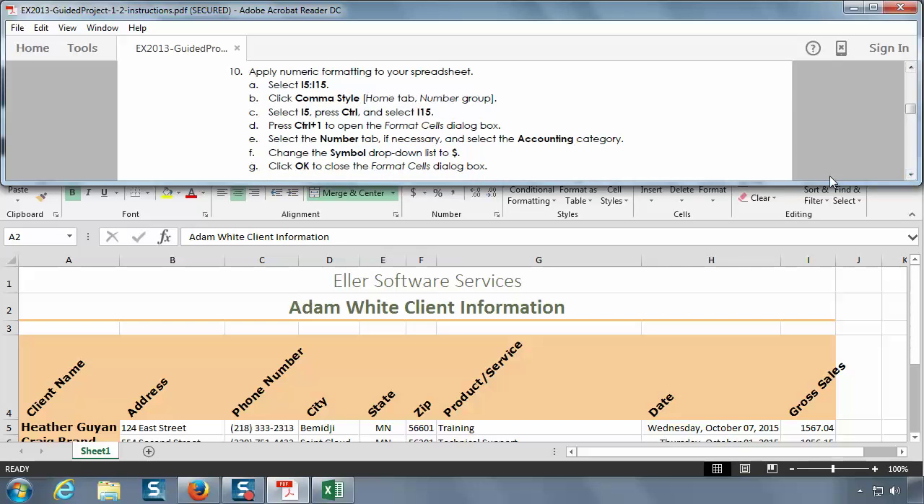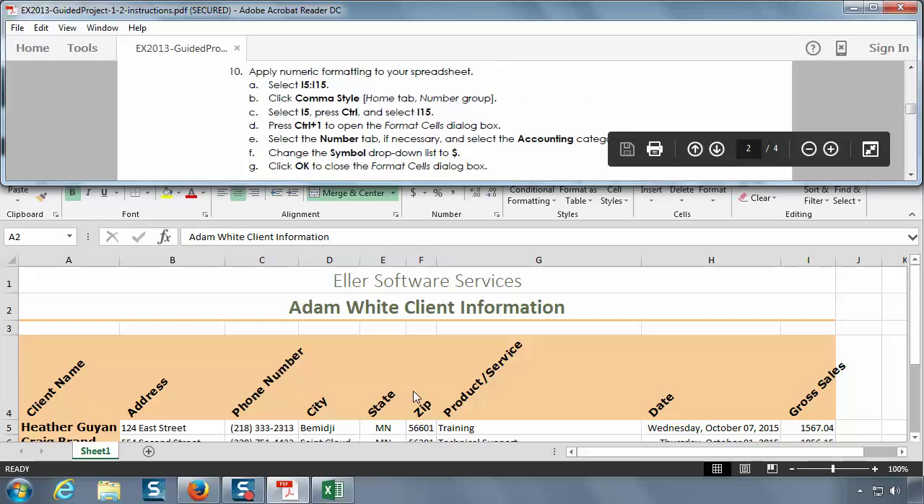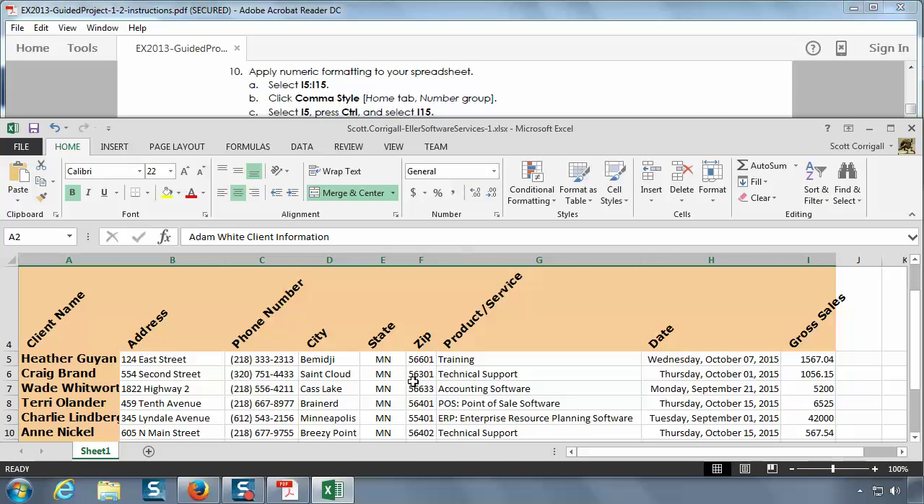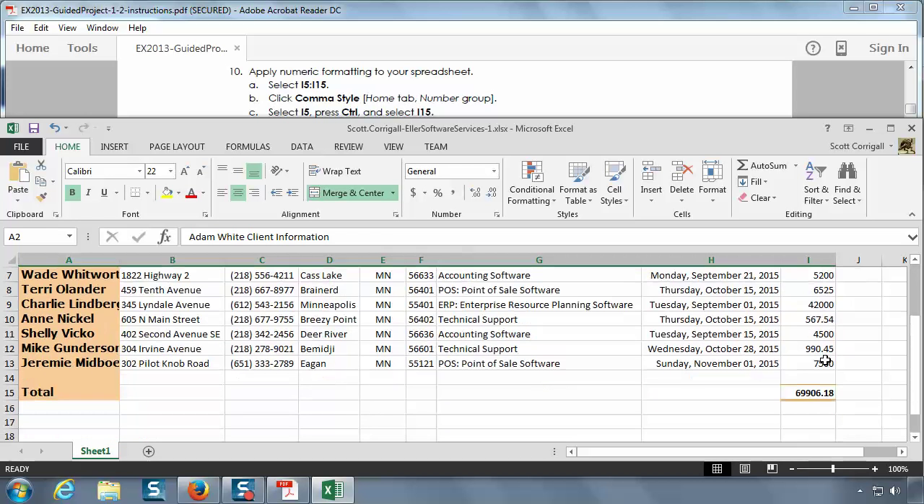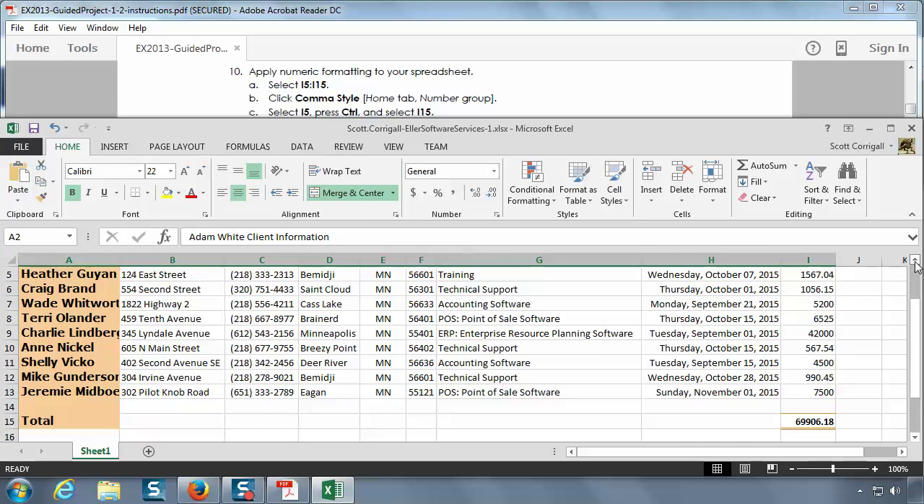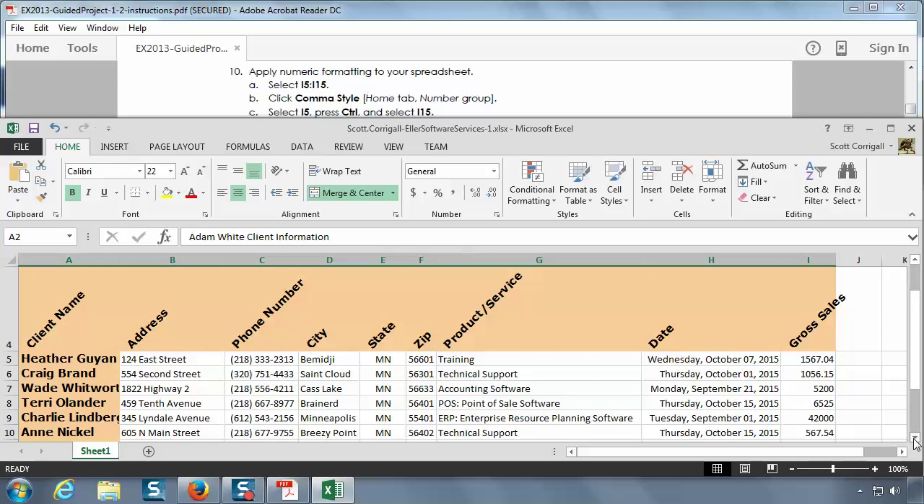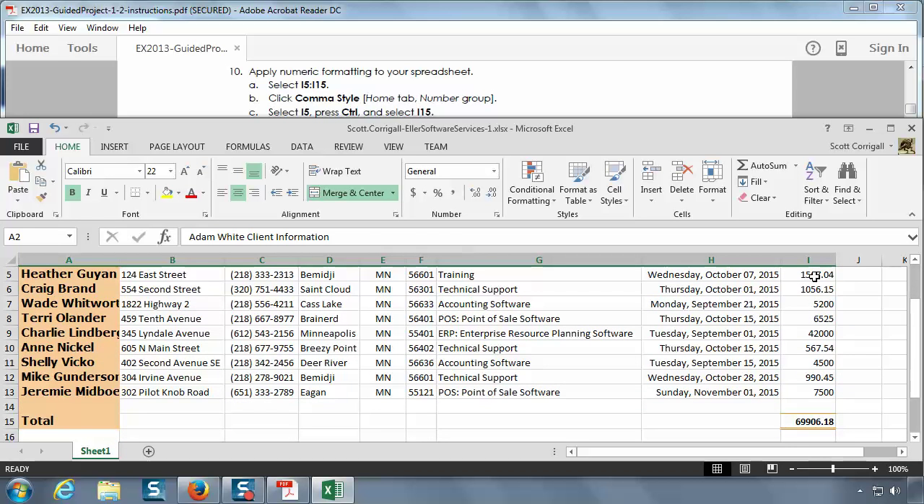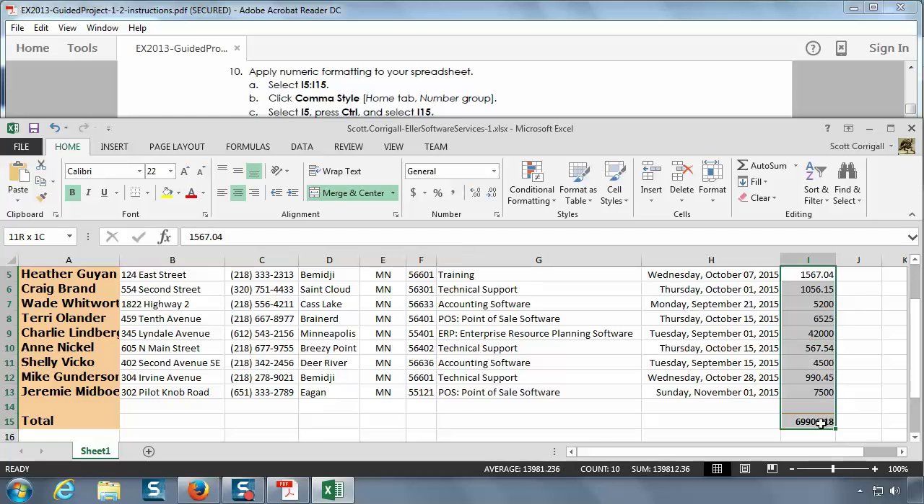Now we're going to start getting into the numeric formatting, which if you look over here, you'll notice these are numbers, but they don't really look like numbers. And this step is going to let us change them so that they really do look like numbers. It says start with I5, move down to I15. That's what we want to work with. So I5 through I15. And now we want the comma style.